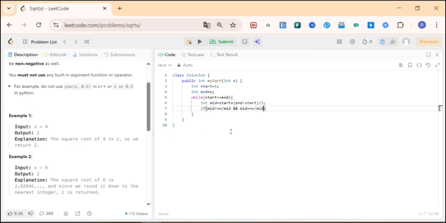Or it can be a condition that my mid is less than or equal to x and mid is equal to x by mid, because it might be possible that mid into mid can be greater than the x value. That's why I am doing this, because x is an integer. If I use mid into mid, it can go beyond it. So that's why I am doing this.